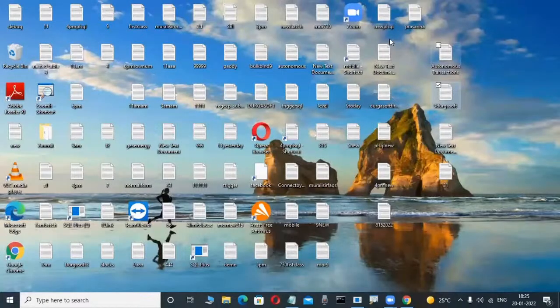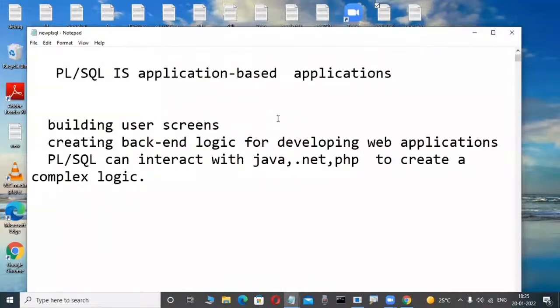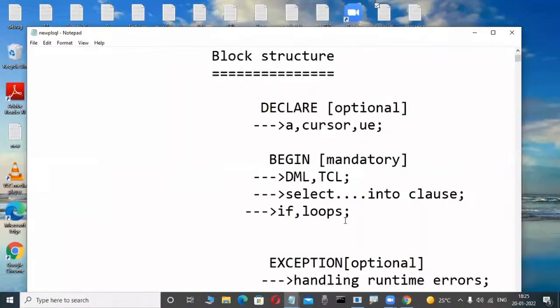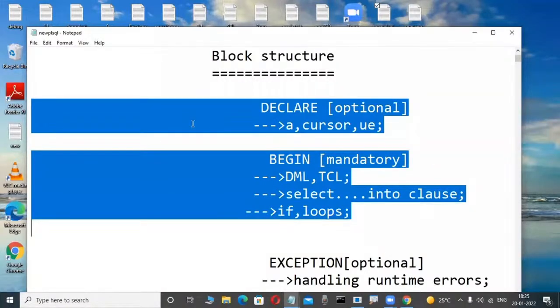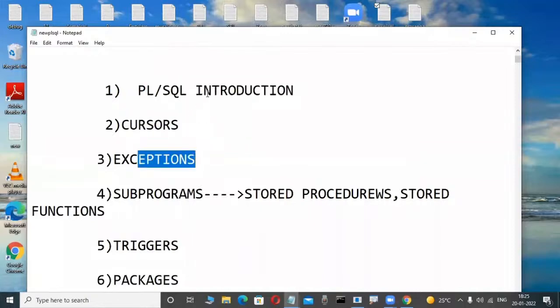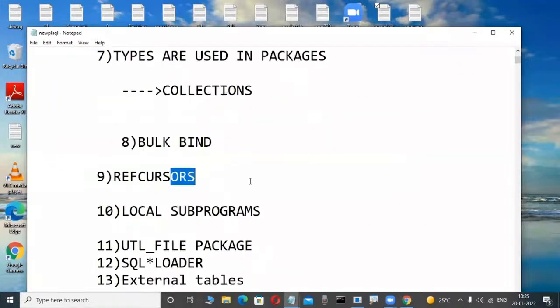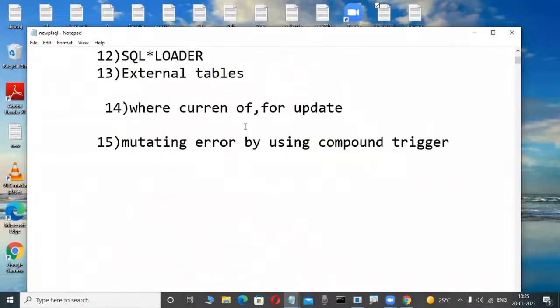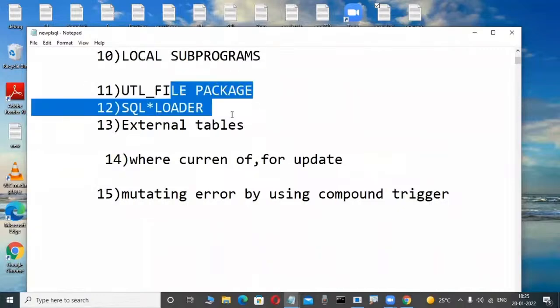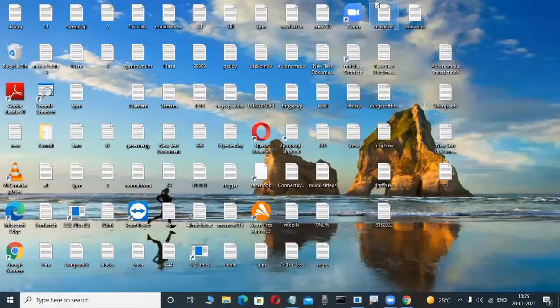Again, PLSQL means a little bit of coding is there. Don't be afraid. This is PLSQL, and here you are writing a little bit of coding only. In PLSQL there are cursors, exceptions, stored procedures, stored functions, triggers, packages, types, collections, bulk bind, ref cursors, local subprograms, UTL file packages, SQL loader, external tables, so many things like this. So much syllabus is there.